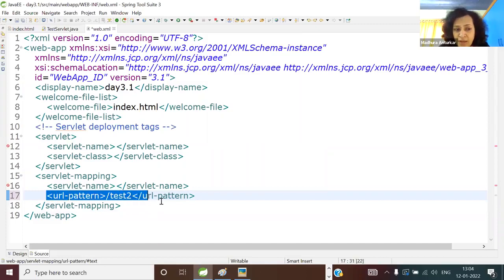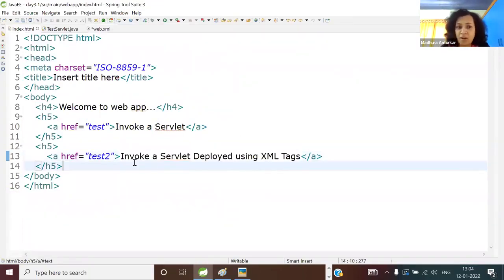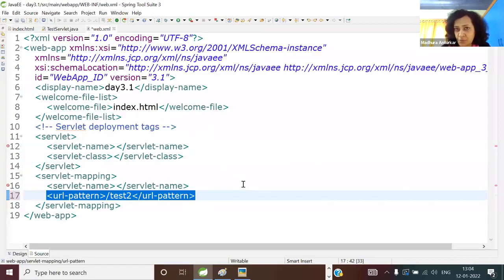Okay, so one URL pattern done. In J2EE, it is very important to understand what has to match with what. Whatever is the value of the href without the slash has to match with /test2. So first level mapping done.